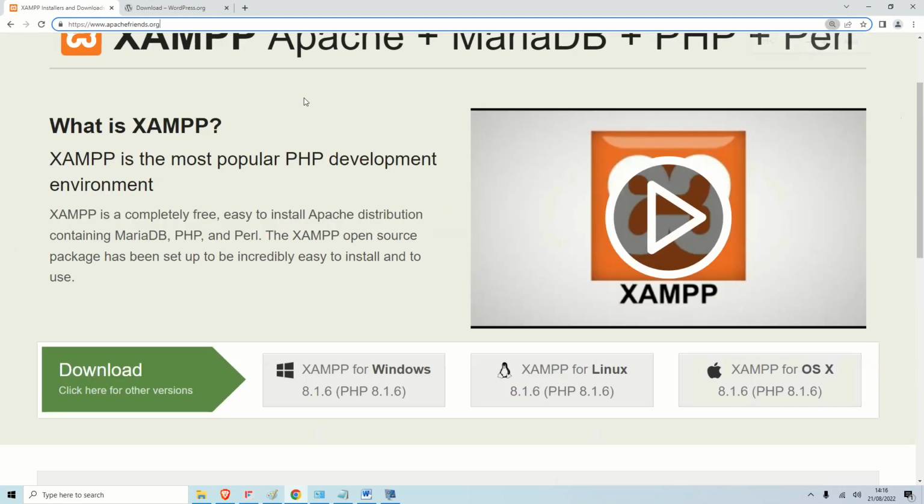XAMPP, I don't know exactly how to pronounce this. It's the most popular PHP development environment. It's a development environment and completely free and easy to install Apache distribution containing MariaDB, PHP, and Perl. XAMPP is open source. The package has been set up to be incredibly easy to install and use.